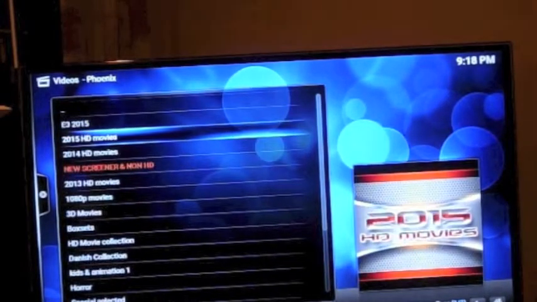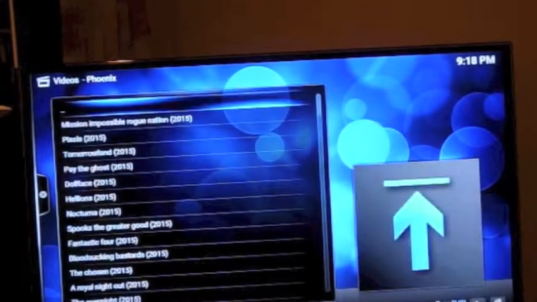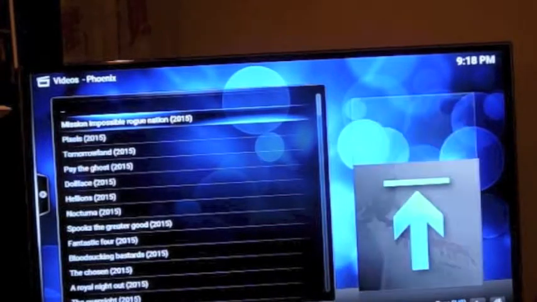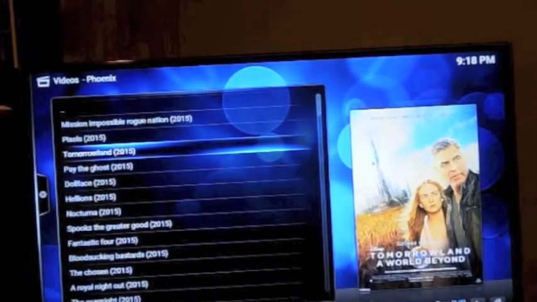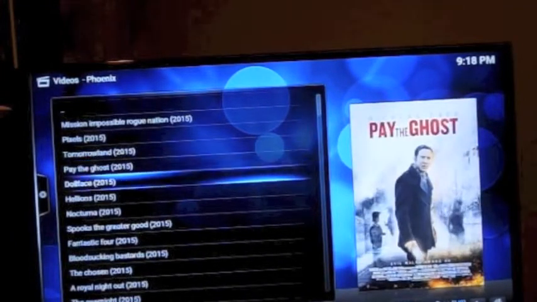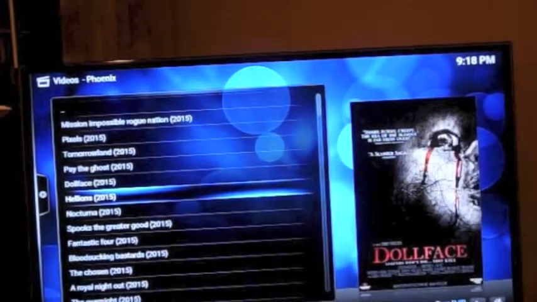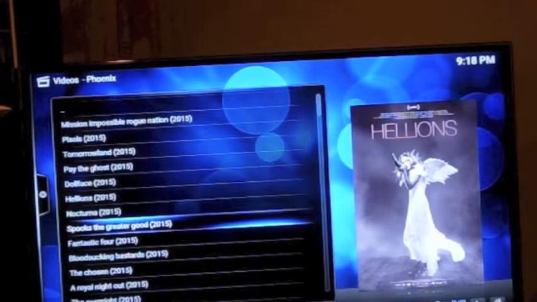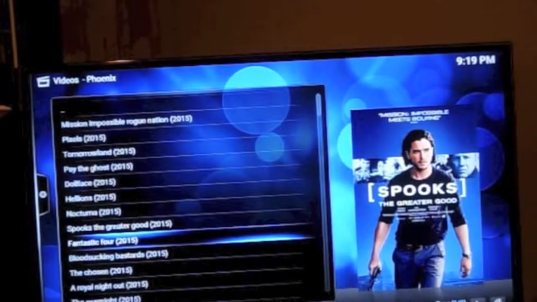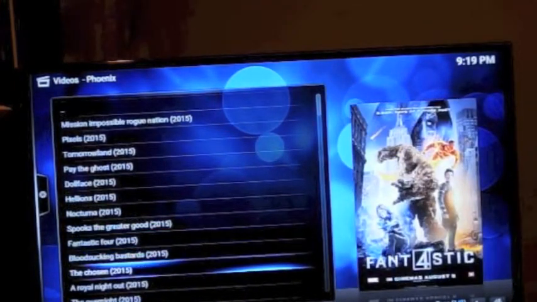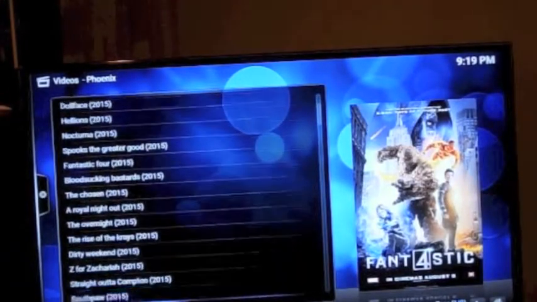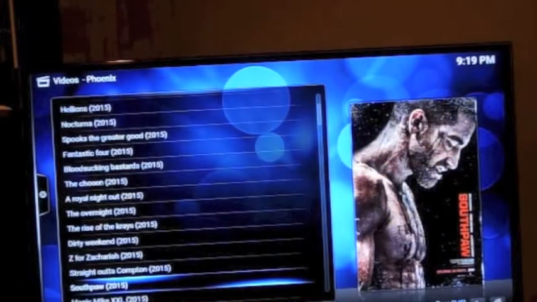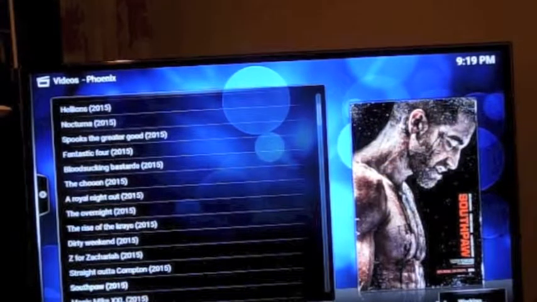So I'm going to go to 2015 movies just to show you, and I'm just going to hit the OK button on the remote control, and you'll see a whole list of movies coming up that this folder has. So you can go through them and see what might be of interest to you. I'm going to choose a movie which I know has good quality picture right now. So I'm going to hit Southpaw. I'm going to hit the word OK.